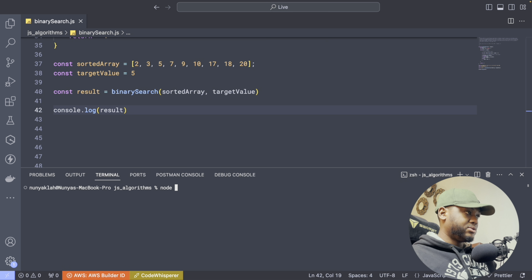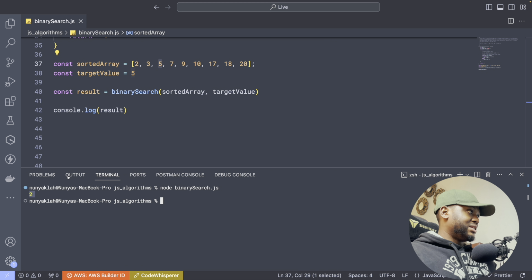So I'm going to print out the result to the console, open up my console, and let's run this to see if it works well. So I'm going to say node binary search. Okay, so we have it over there. We have 2, so we have it correct because 5 is at the second index. So we have 0, 1, 2. So we have found 5 at the second index.